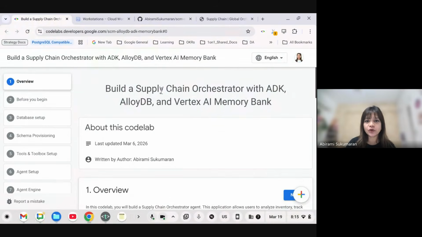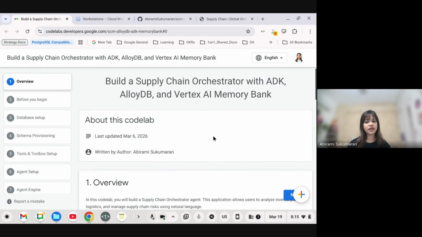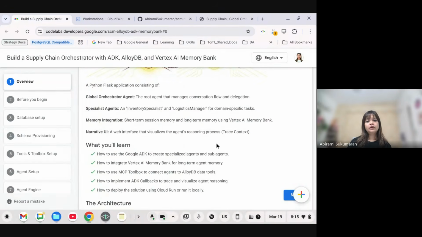In today's session, we are going to build a supply chain or inventory orchestrator multi-agent system with ADK, Agent Development Kit, AlloyDB for the database, and Vertex AI Memory Bank for long-term memory orchestration for your agent. So we'll build a Python Flask application consisting of the main orchestrator agent that routes the flow to multiple sub-agents and necessary tools for the specialist agents, like the inventory specialist and logistics manager specialist. And then we are going to integrate it with memory: short-term session and context, and long-term Vertex AI Memory Bank.